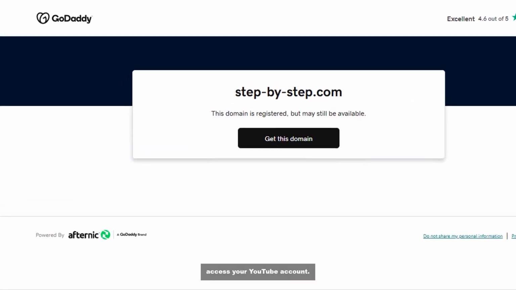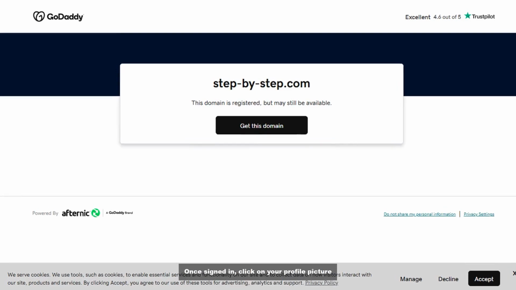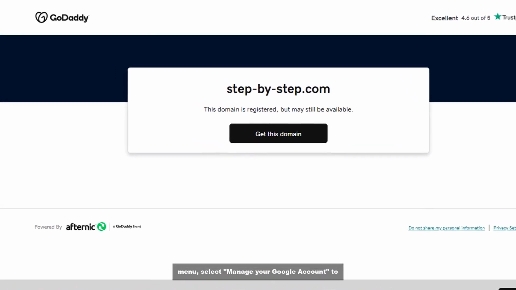Step 2. Access your Google account settings. Once signed in, click on your profile picture in the top right corner. From the drop-down menu, select Manage your Google account to open your account settings.